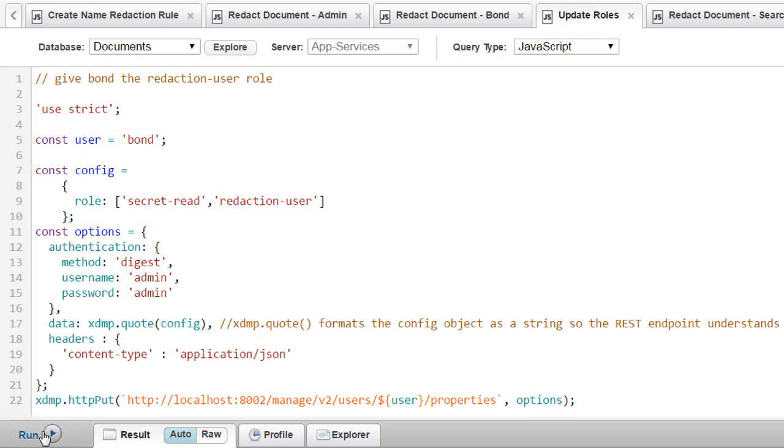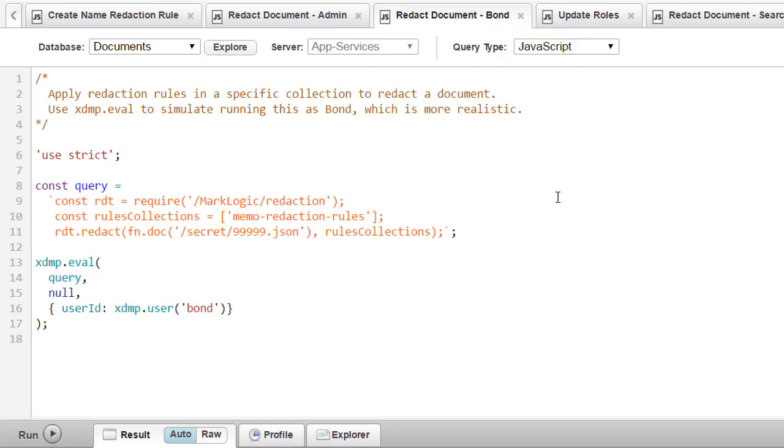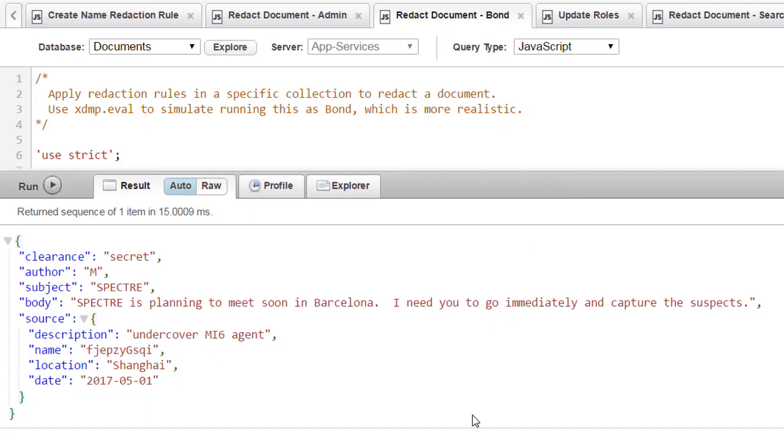So let's go ahead and run this code to give Bond that necessary role, and then let's go back to our tab titled Redact Document as Bond, and let's try to run this again. And now we see that we are able to run the redaction function as the Bond user and that the redaction has been implemented.